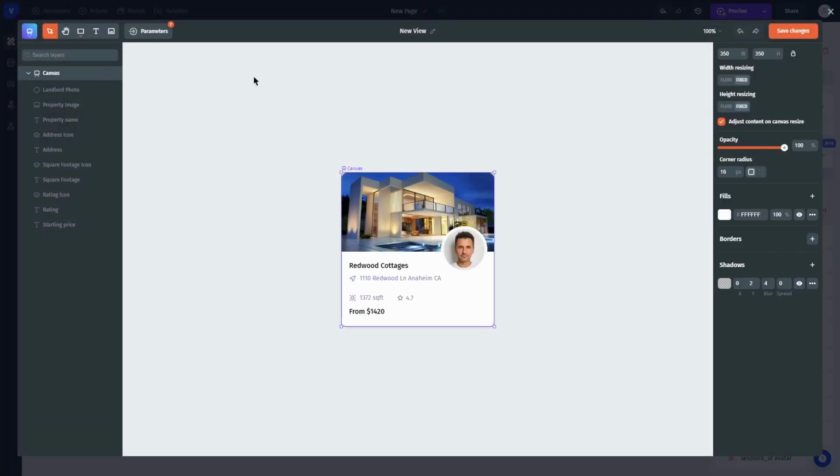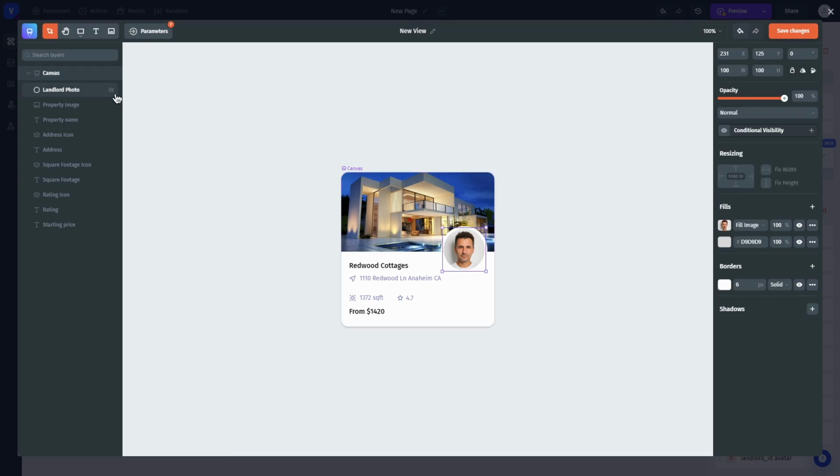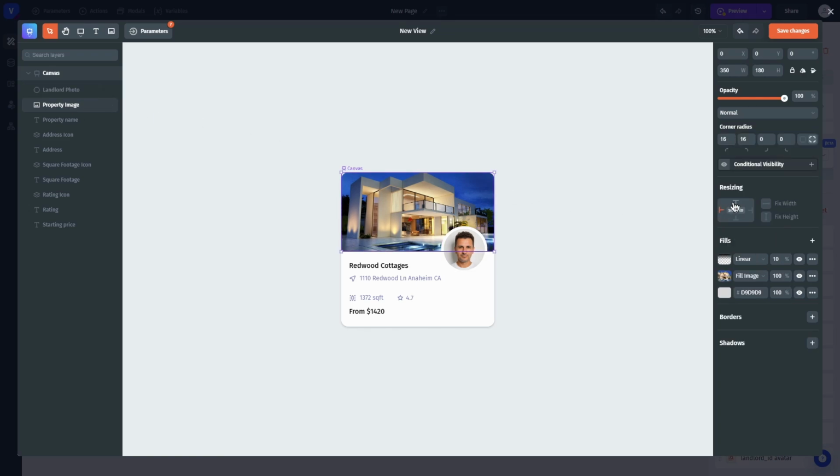In order for our card to be responsive, we need to set up width resizing settings. Let's switch to fluid resizing and set up maximum and minimum width. The avatar needs to stay the same and snap to the right border. The image should snap to the top and retain height.